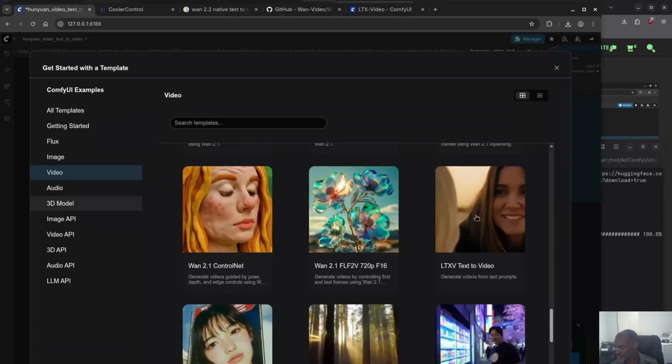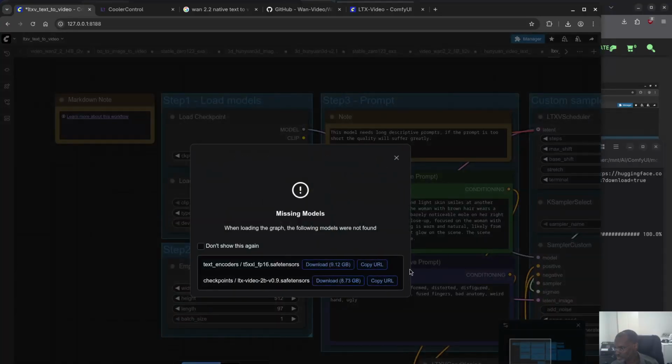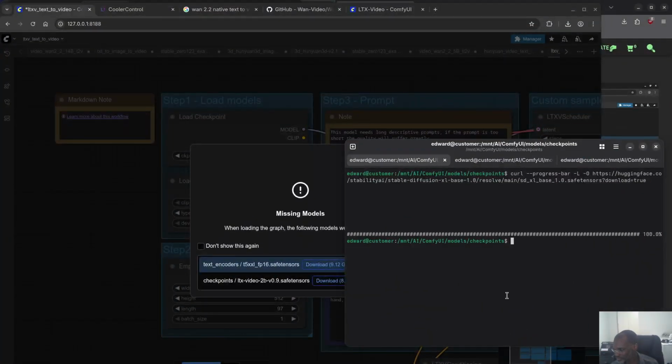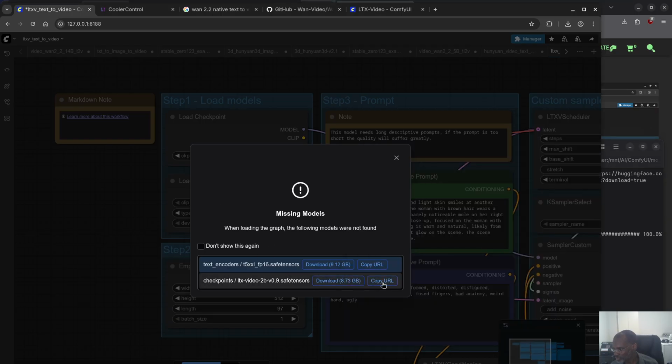Not image, text to video. This one. Click that one. 9 gigs and 8 gigs. Where is the URL from? Okay, so I'll copy. We're gonna make that same mistake again. Oh, where does it go? Oh, this one goes at different. Oh, this one, I should get this one. This is the one that goes to the checkpoints. So I'll copy that.